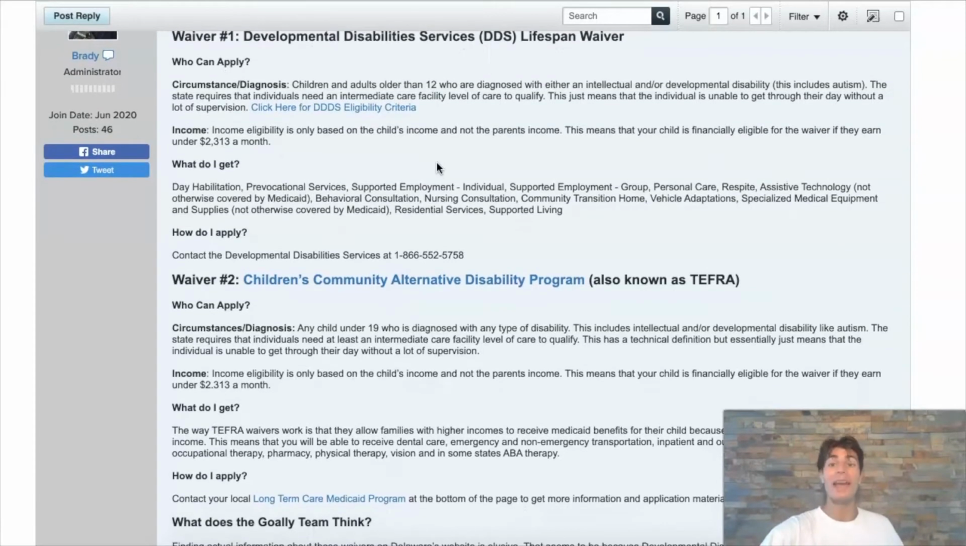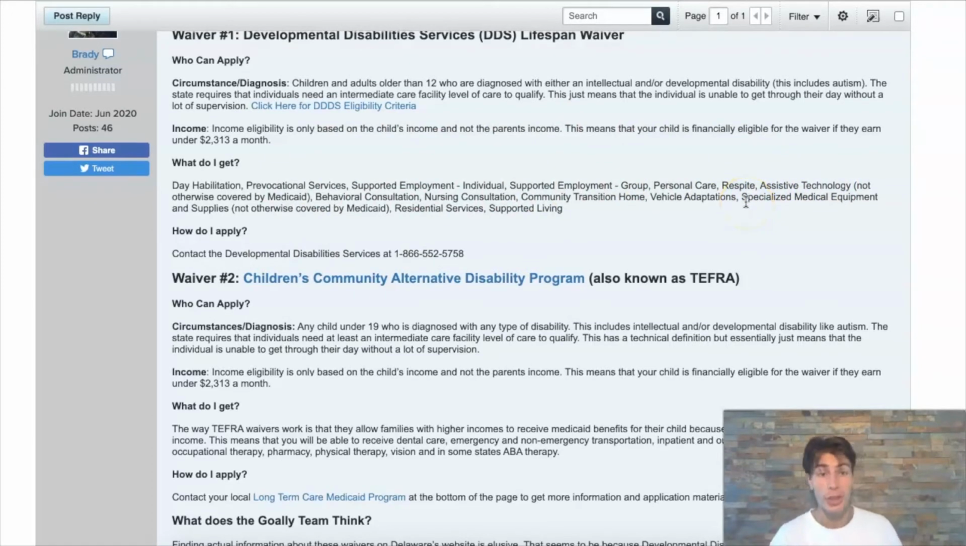All right, what do I actually get with this waiver? So the full list of services is provided right here on our forum post. But as you can see, assistive technology is covered, which is really good because that's exactly what Goalie is. So you can use this waiver to get a lot of things potentially covered, but one of those is assistive technology, which is always a good thing because you can get your Goalie potentially covered with this government waiver.